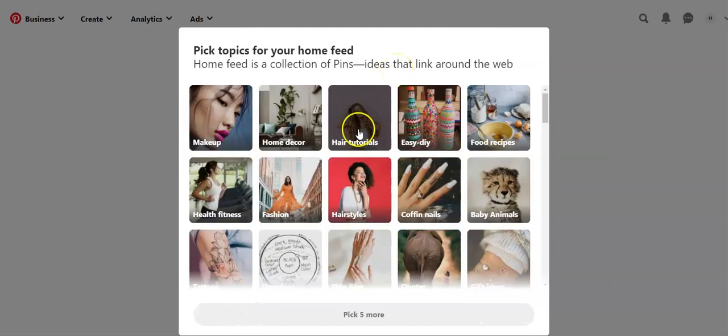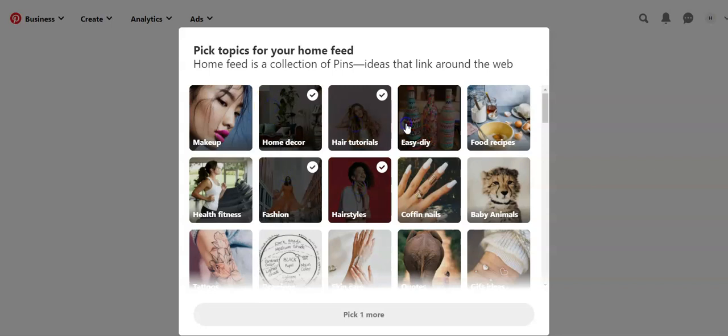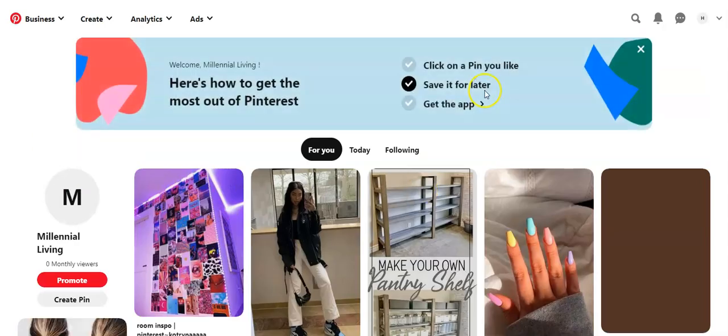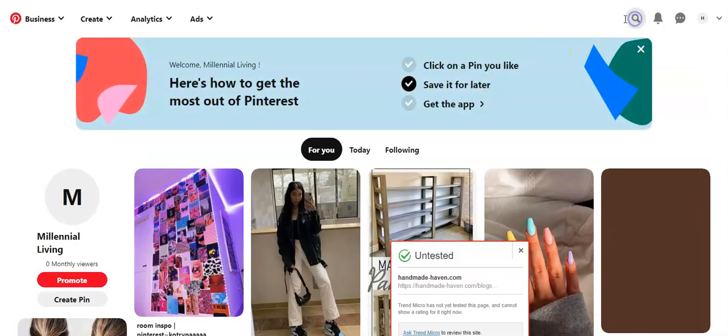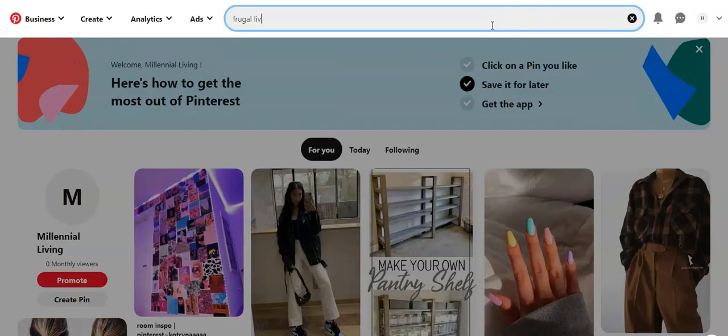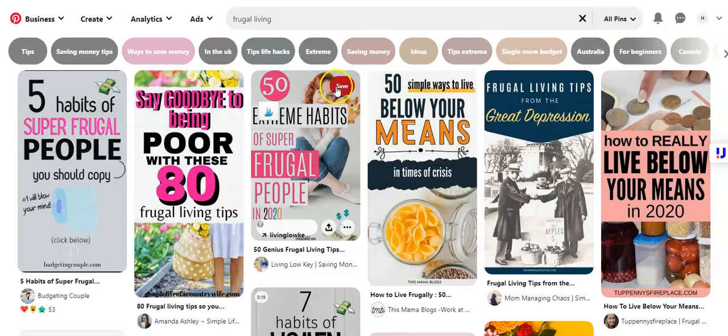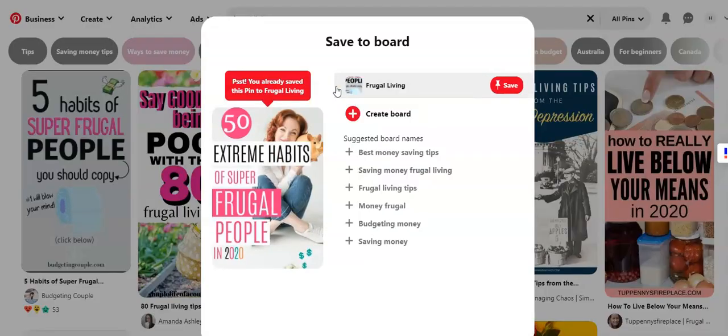So the first thing you can do, you can go to the Pinterest search bar and type what you're looking for and pin that way. And all you do is click save here, and it'll have the list of your boards. And you can save to one of those, or from here, you can also create a board and save it to that one.